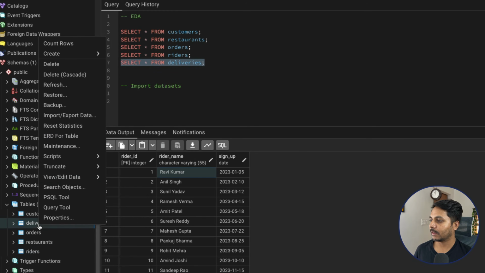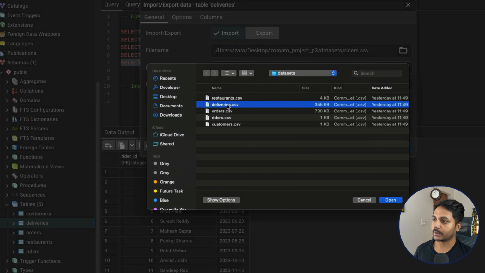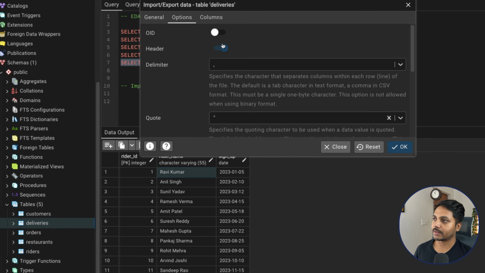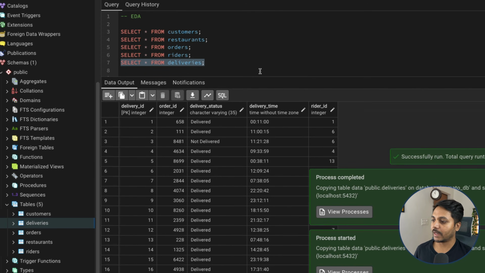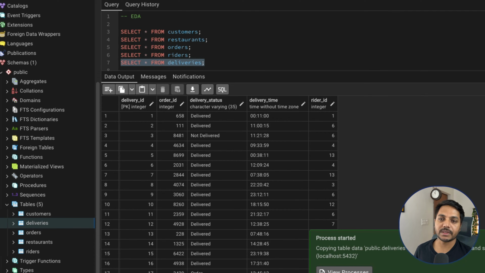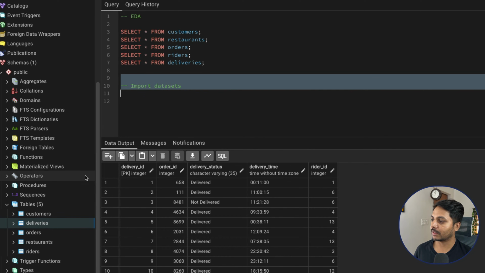So now we will try to import into deliveries. Right click and import, and we will select the deliveries. Header is enabled, general, okay. Now you see we are not getting any error. This time it has imported successfully. Let's go ahead and verify it. In the deliveries table we now have 9750 records imported. So this is how you import the data set using this simple approach.